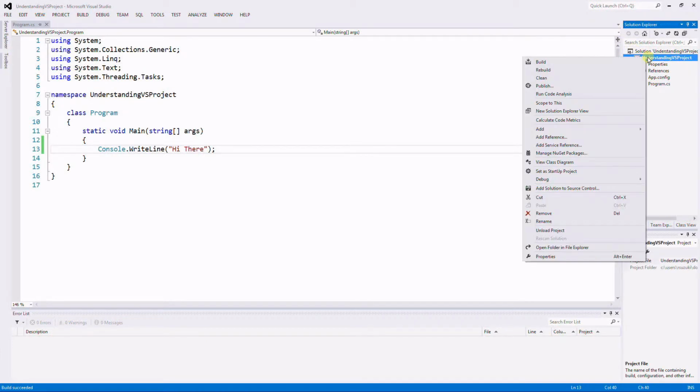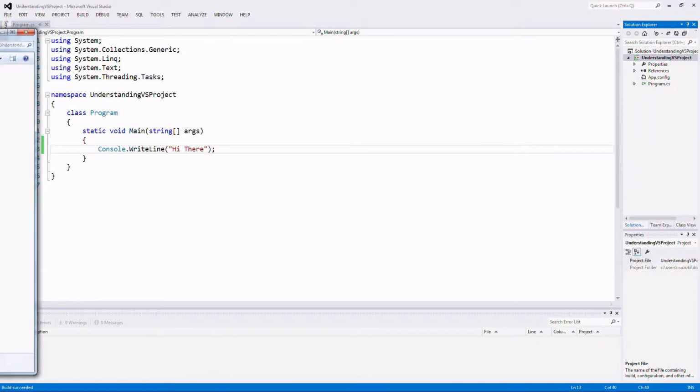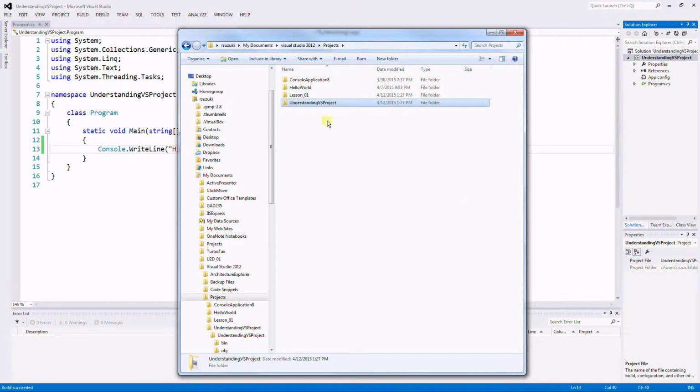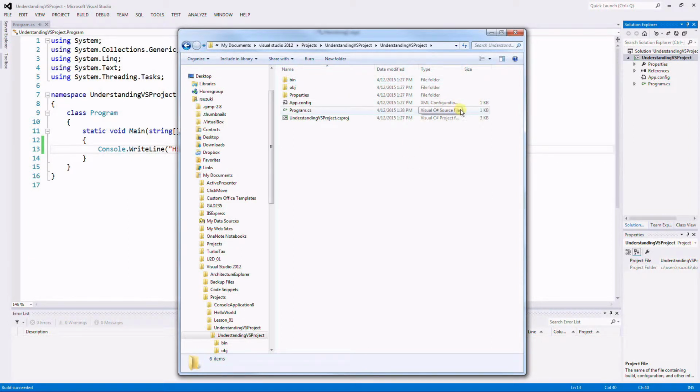Visual Studio creates the project for you, and if I open the folder in File Explorer, Visual Studio tells me where the folder of the project was created. In my case, it was created under My Documents, Visual Studio 2012, and Projects. So, understanding a Visual Studio project, this folder contains all the files of my project. And here's my solution, and here are the files that belong to my project.